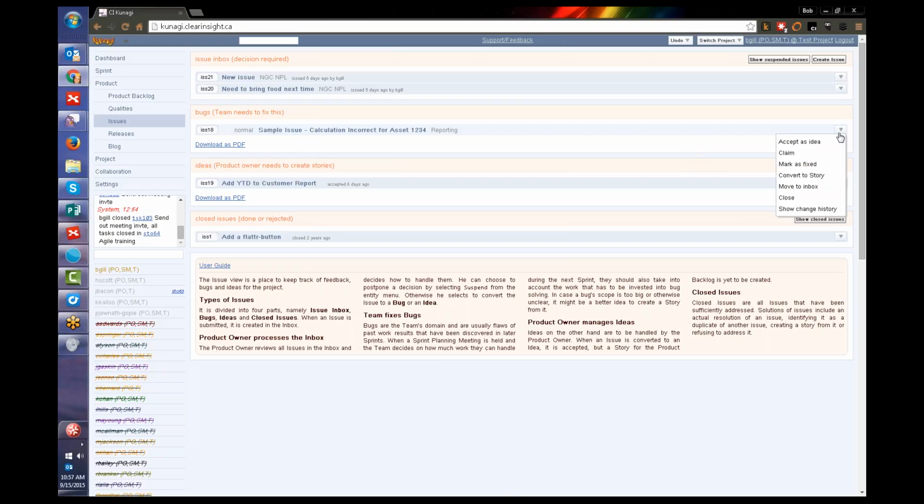For these items, anyone on the team can come in and claim them, mark them as fixed, convert them to a story if necessary, or move them back to the inbox. Maybe this is something that needs more clarification, or it needs to be reviewed again, or we can just close it. Ideas are typically things that maybe someone's going through testing, or they're reviewing the tool, and they say, you know what, it works the way I want, it works the way we asked, but there's a way we can make this a lot better and more friendly. So by putting in ideas, we can make sure we convert them to stories, and they get slotted into future sprints to make sure the tool is always improving.